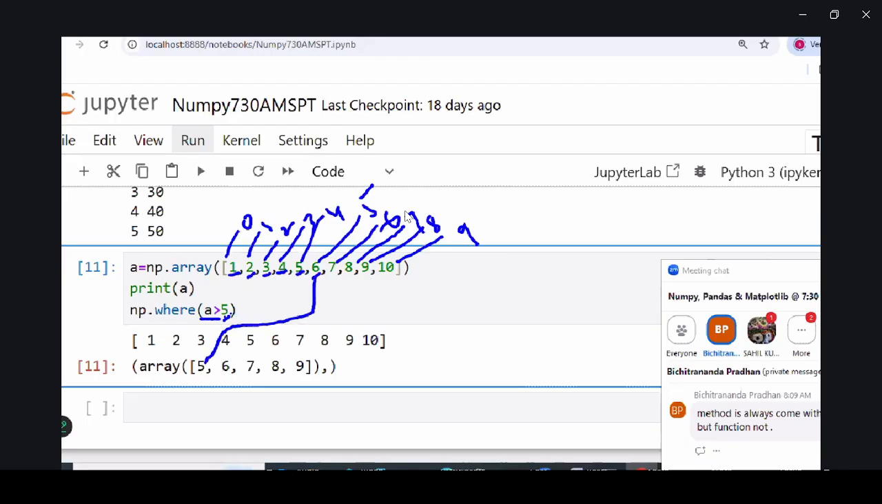5. Then read the 7. Is 7 greater than 5? Yes. What is the index of this element? 6. Is 8 greater than 5? Yes. What is the index? 7. Is 9 greater than 5? Yes. What is the index? 8. Is 10 greater than 5? Yes. What is the index of this element? 9.